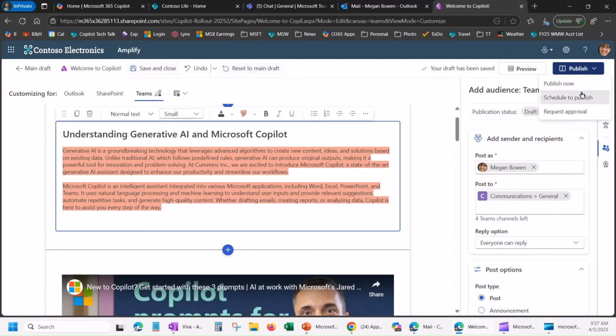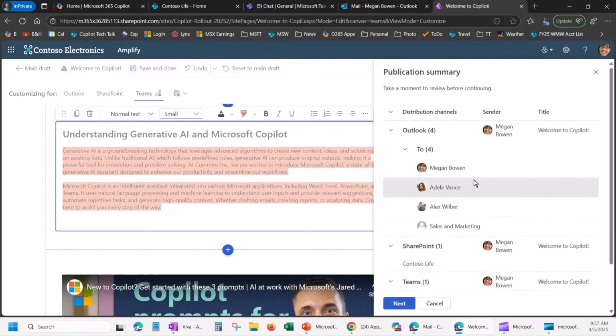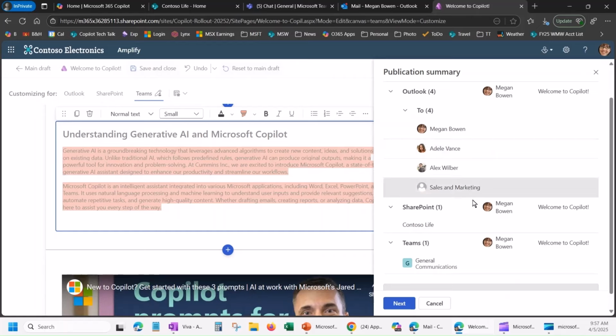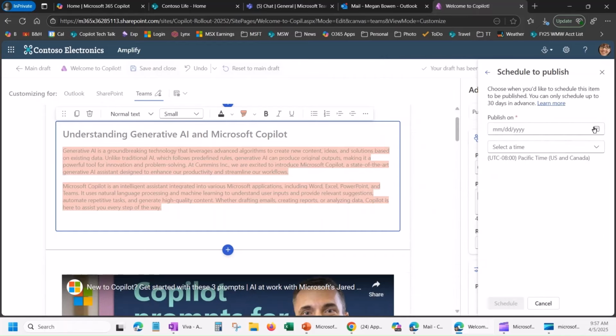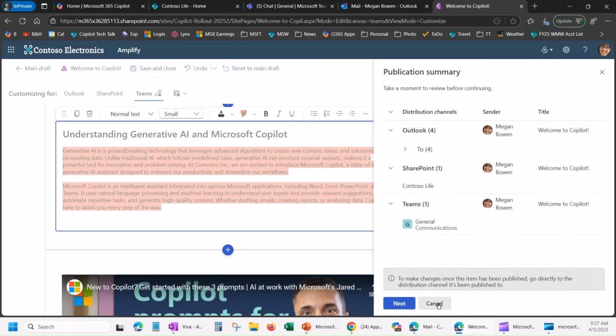The first thing I'll just show you is the ability to schedule when to publish this. The first thing it will do is actually provide me a quick summary, just reminding me of where I'm sending this to, Outlook, SharePoint, and Teams. And then it will give me a calendar and a time selection box. And this is important, particularly in a larger campaign where I might want to create multiple pieces of communication and queue them up to be published, for example, maybe every Monday morning at 8 o'clock. But in my example, I'm not going to do that right now.